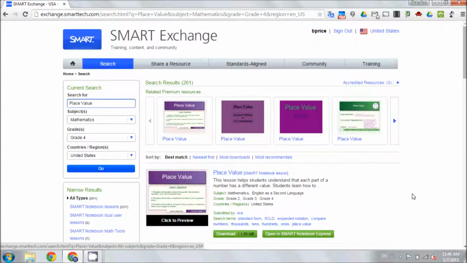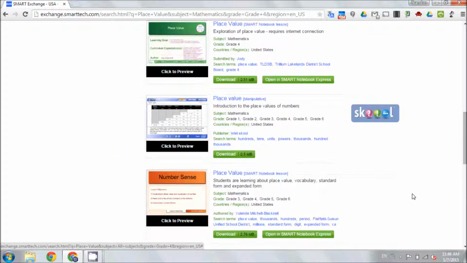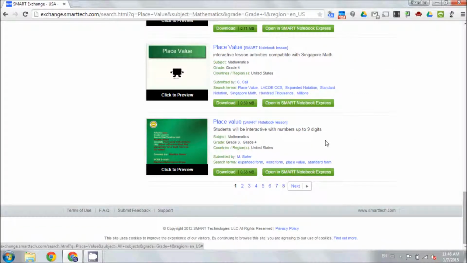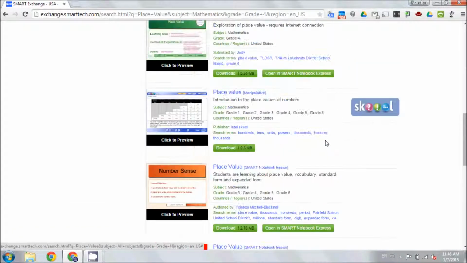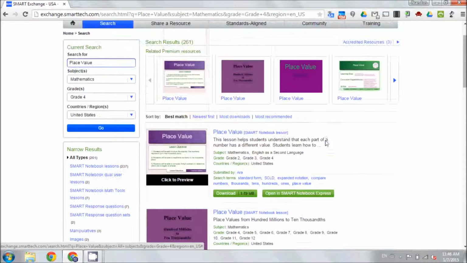Now, you will notice some of the lessons will have these little icons over here. A lot of these are not fully compatible with all smartboards, so you need to be really, really careful. And you may ask, well, how do I know if it's compatible with my smartboard? Well, there's no way of knowing until you download it. What I would recommend is downloading the lesson and walking through the lesson before you actually go through it.